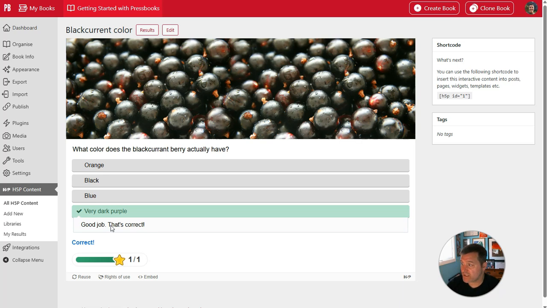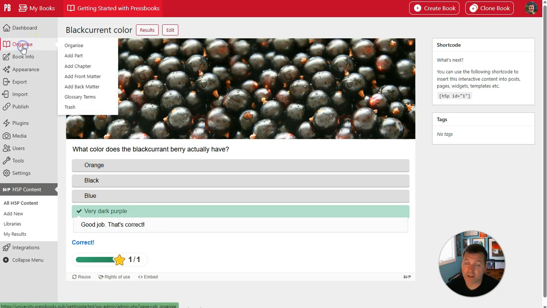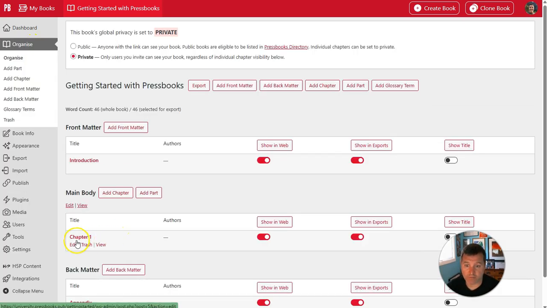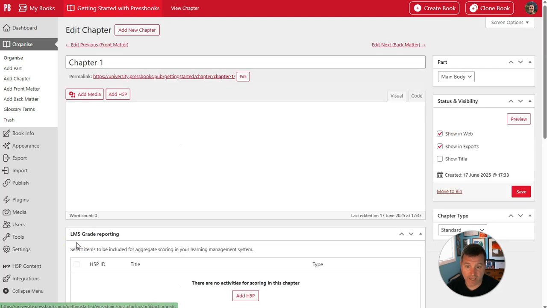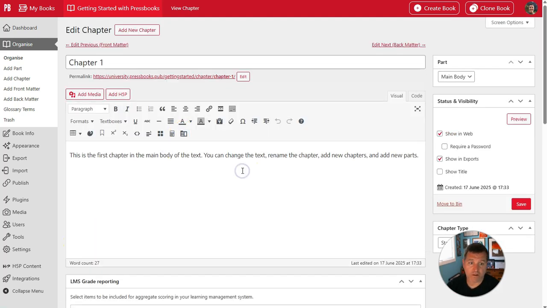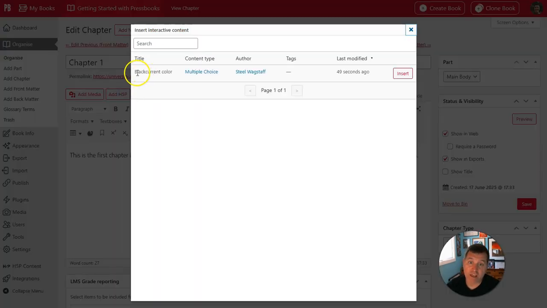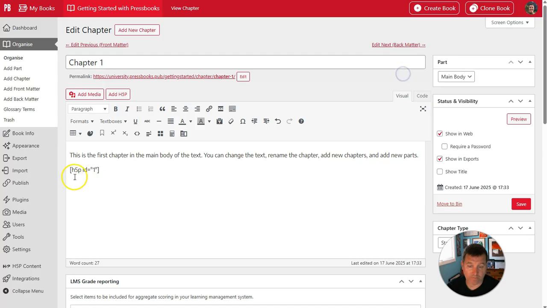So if I want to use this activity in my book, I then come to the Organize menu. I come to the chapter that I want to put it in, click Edit, and here I'll enter this after the paragraph by clicking Add H5P. Now you can see why a descriptive title is helpful. The blackcurrant color is the question I want to insert. It's a multiple choice question. I'm going to click Insert, and it will insert it here in the chapter.